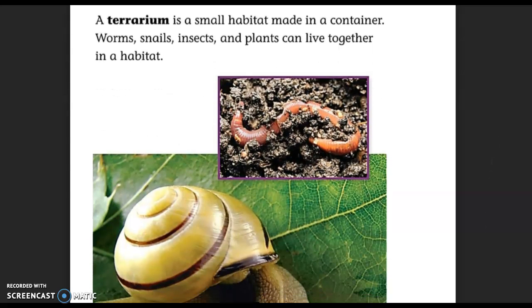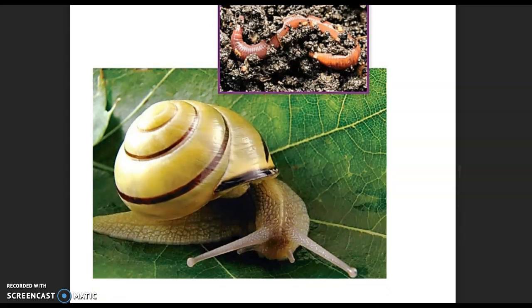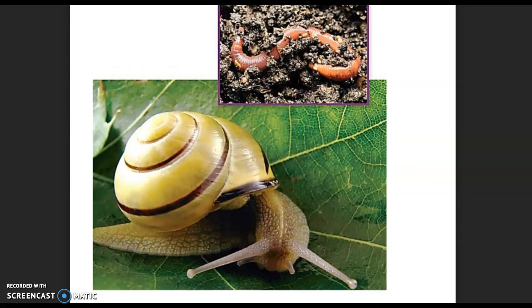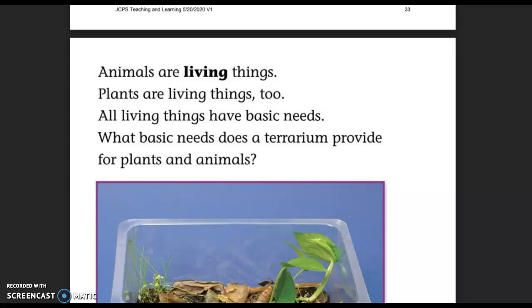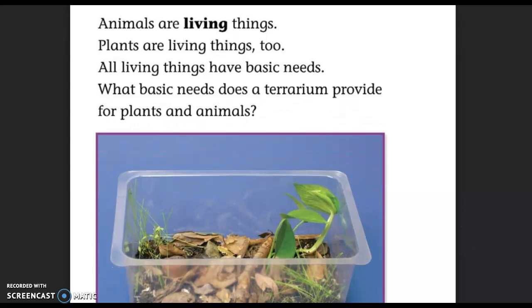A terrarium is a small habitat made in a container. Worms, snails, insects, and plants can live together in a habitat. Animals are living things. Plants are living things too. All living things have basic needs. What basic needs does a terrarium provide for plants and animals?